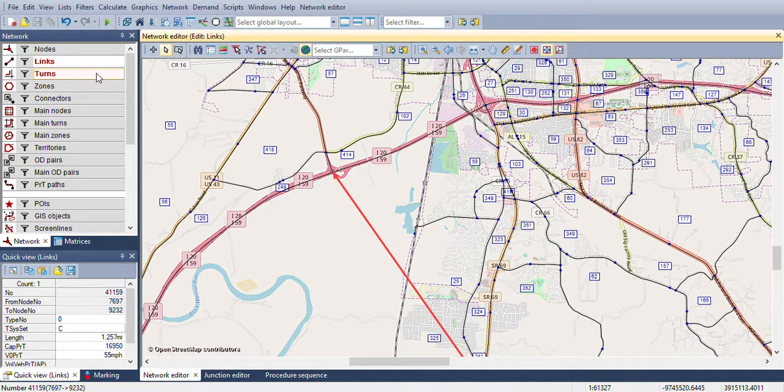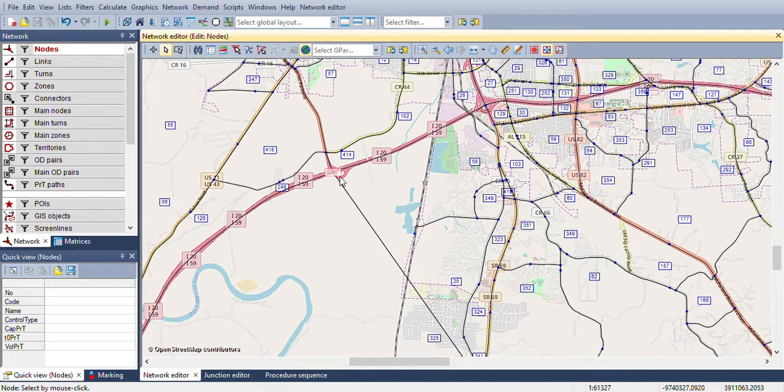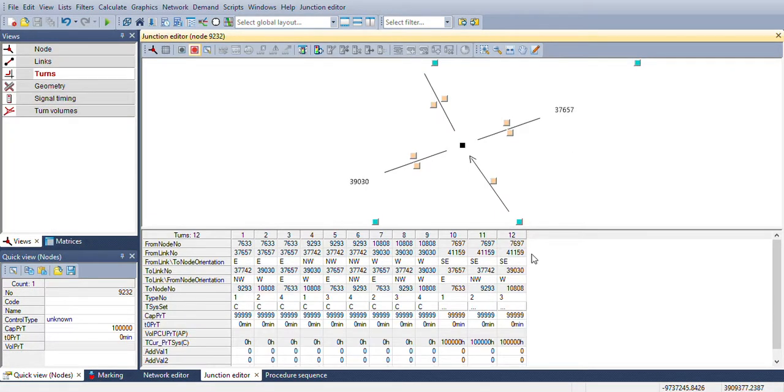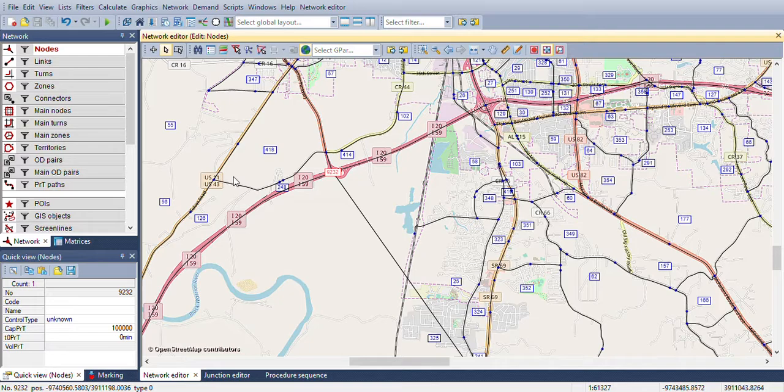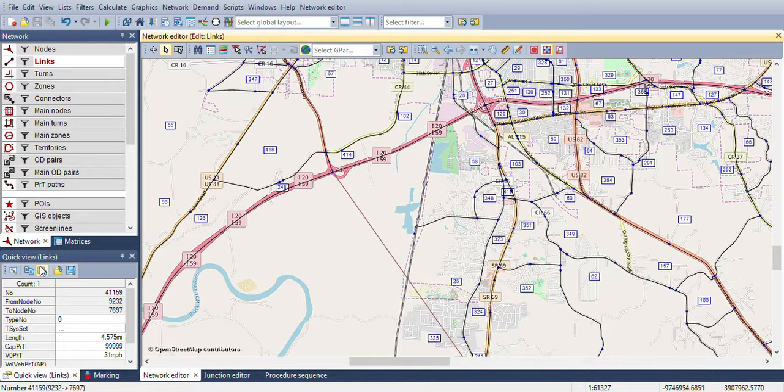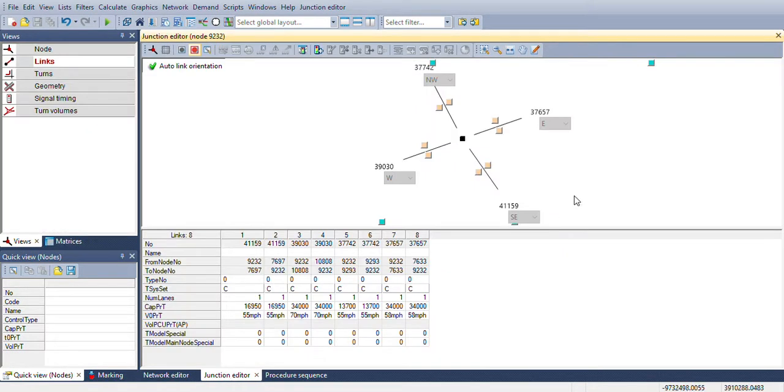Now all I have to do is edit the turns. So I can go to nodes, open up my junction editor. Now I see this new roadway. Oh, we didn't do it for both directions. So just get back out of here, network editor, links, click here, and paste. There we go. So go back and edit that. We can just click over here at the junction editor. Now that arrow is not there, so it is for both directions.